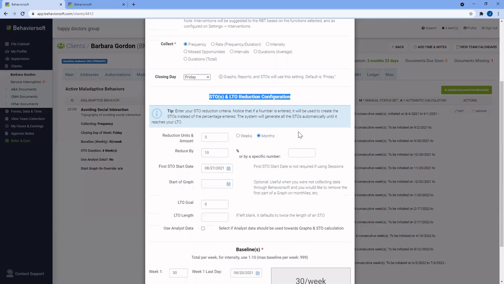I'm now ready to go ahead and set up how I want this behavior to reduce. So first, the duration of my SDOs. The duration can be in a certain amount of weeks or a certain amount of months. And that is the amount of consecutive time an SDO should have to be under a certain line to be considered as met. So in this case, I'll go with 4 weeks. And then how am I going to reduce it?